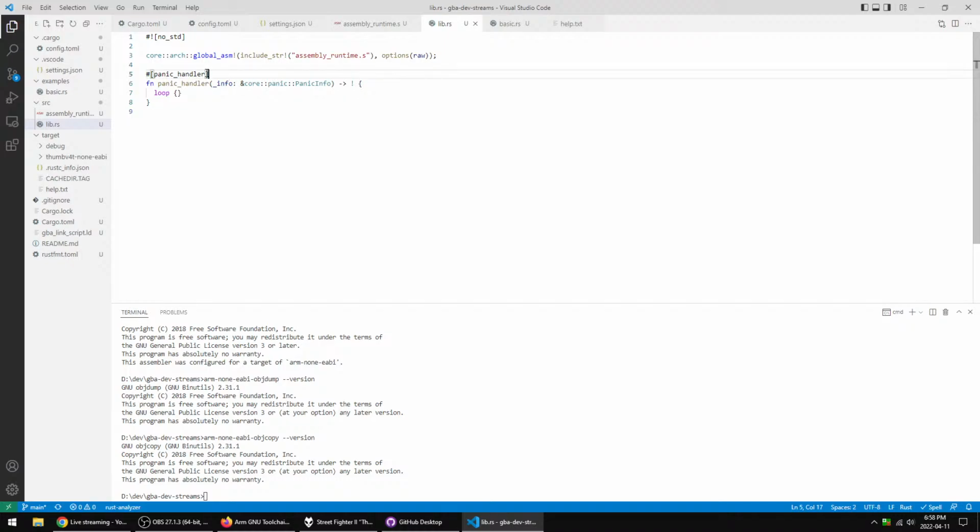But this panic handler attribute is what defines what the panic handler is. The name could be like foo, and that wouldn't affect it. It's the attribute that sets it. And if you try to set this more than once, Cargo will say, hey, you can't do that. It accepts a PanicInfo and then returns nothing. So as soon as a panic happens, the panic handler gets called, and then the panic handler is never allowed to return.